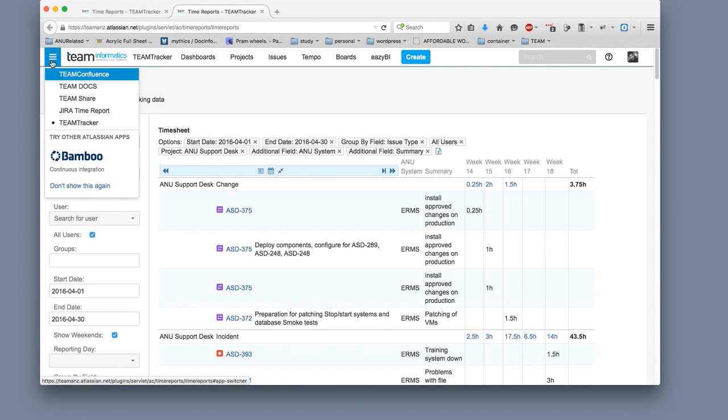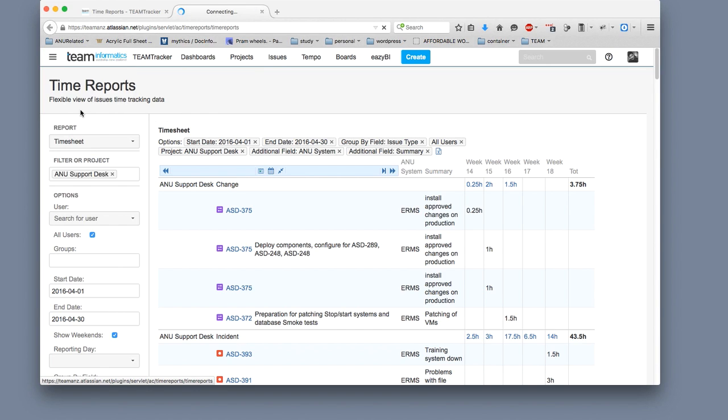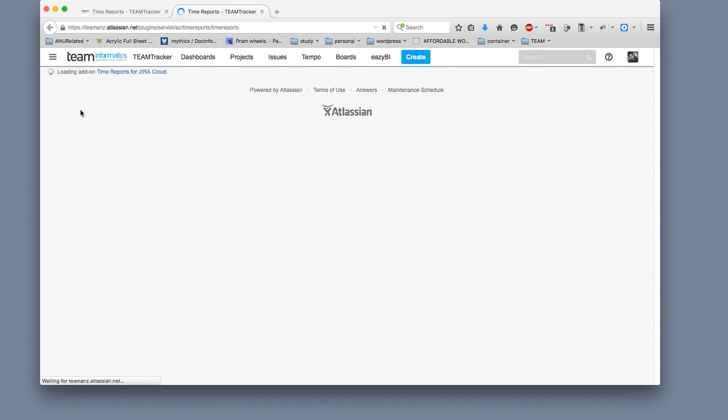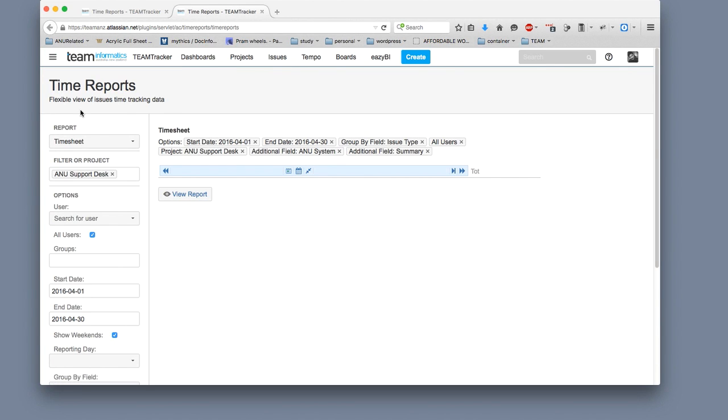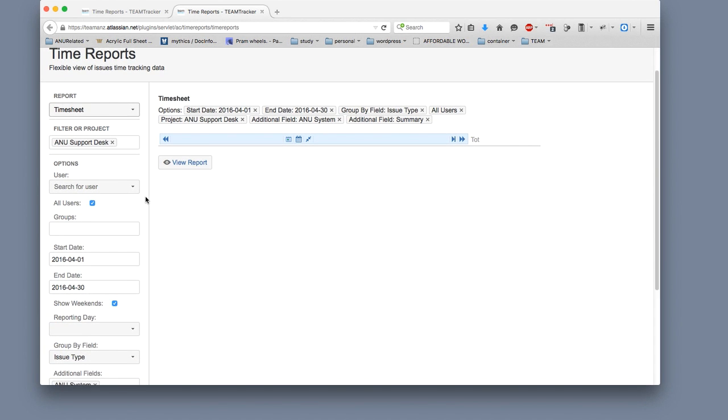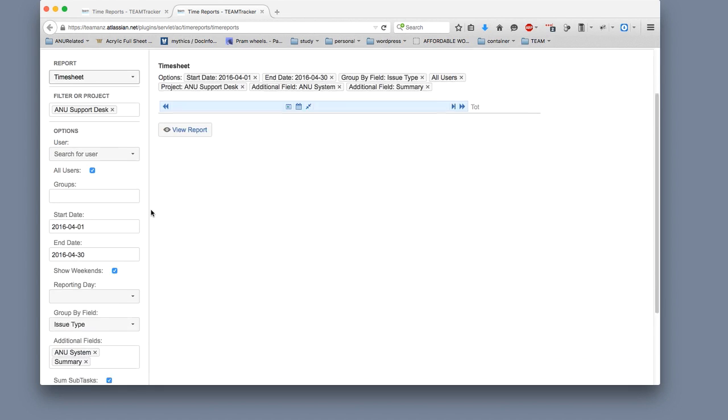Okay, log in to Jira as yourself. Click on Jira time report. We should bring up a time report as seen here. Make sure you select timesheet and the filter or project is with any support desk. Make sure all users are selected.